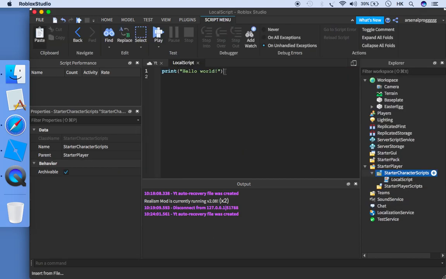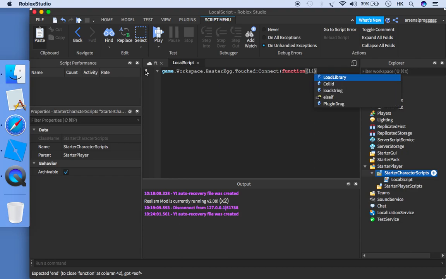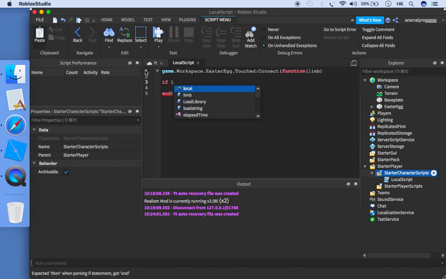And we'll say game.Workspace.EasterEgg.Touched:Connect(function(...)). I'm going to say player, I'm going to say limb, and we're going to say if limb.Parent:FindFirstChild, and it will be Humanoid.